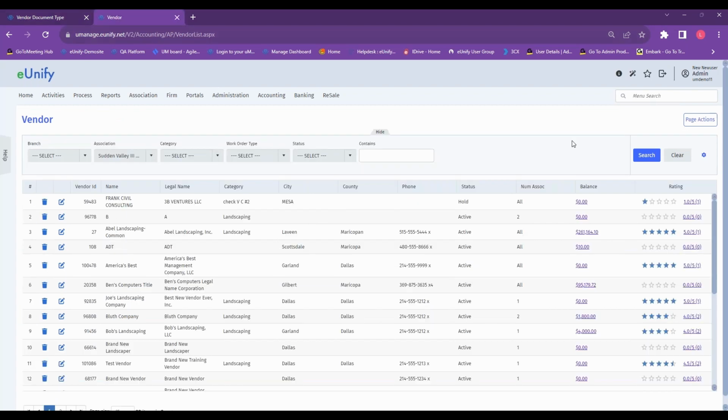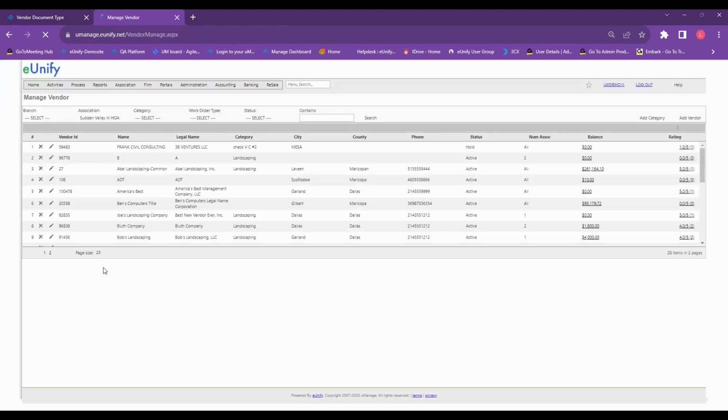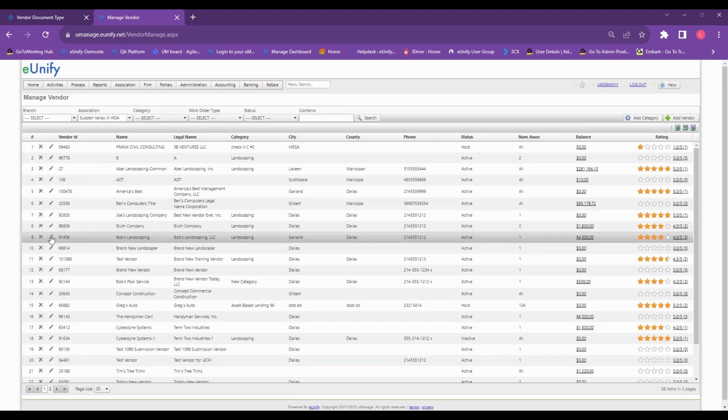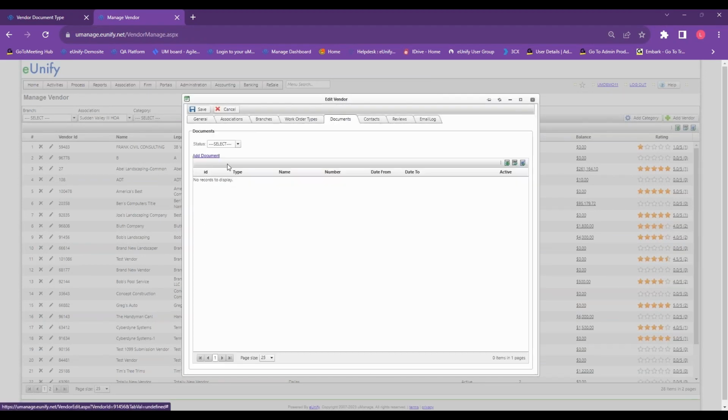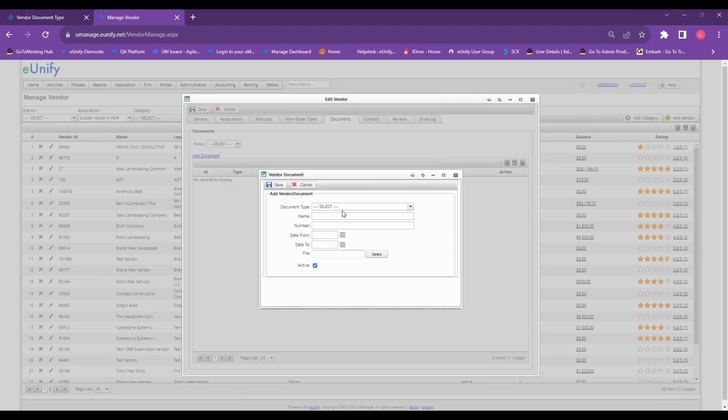And you'll notice that when you're in your vendor and you're on the Documents tab, click on Add a Document, and you can pull that document type. So in this case, I'm just going to pull insurance. Then I can enter in all of my information, including my from and to date. And when this expires, this guy goes on hold.